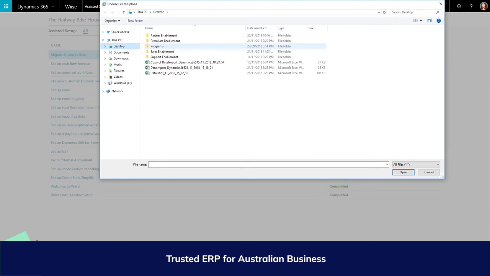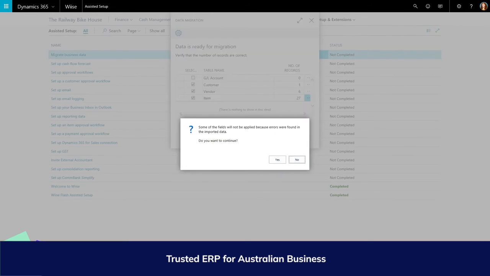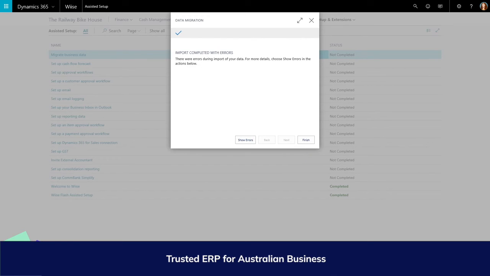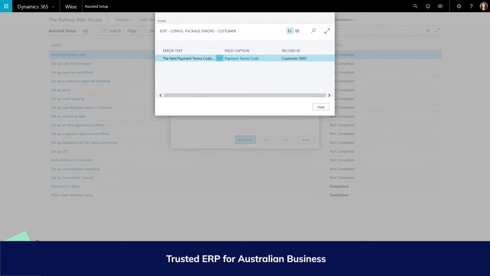Just choose your saved file. You can now see that your data is ready for migration. We didn't include any GL accounts, but you can see your customer, vendors, and items. Now here is the notification alerting you that there are errors in our data and asking if you wish to continue. Now there you go, 3 tables imported, 34 records inserted, and 1 error found. On purpose, of course. From here, you can even see the error record identified and explained to you.